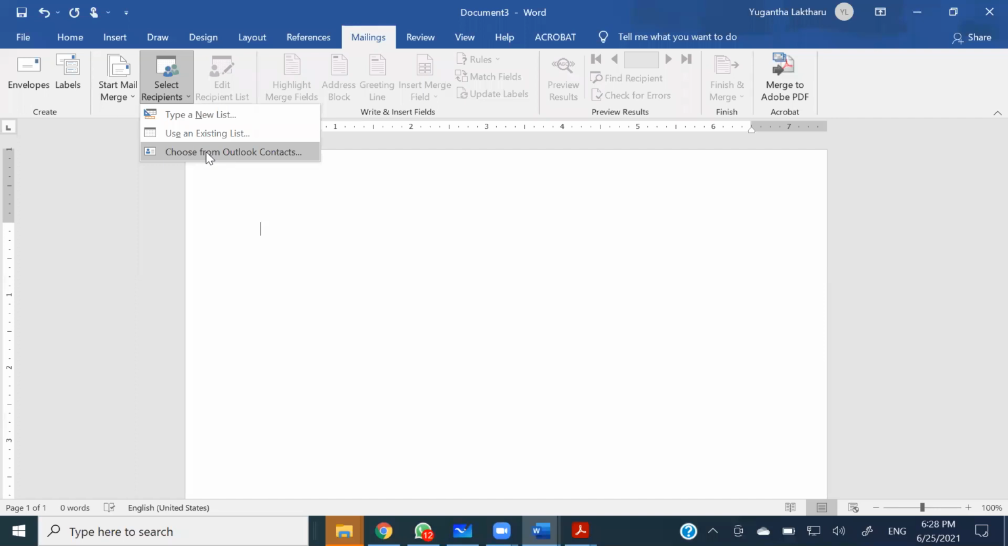So if you have that type of contact list, you can use that as well. Right now, we are not going to talk about these Outlook contacts, which may take time for us to build and use. So we are using the type a new list command as well as use an existing list. First, I'll show you how to take the contacts using an existing list. Existing list means the people who have made this earlier. Now it is there in our computer, so we are just using it.